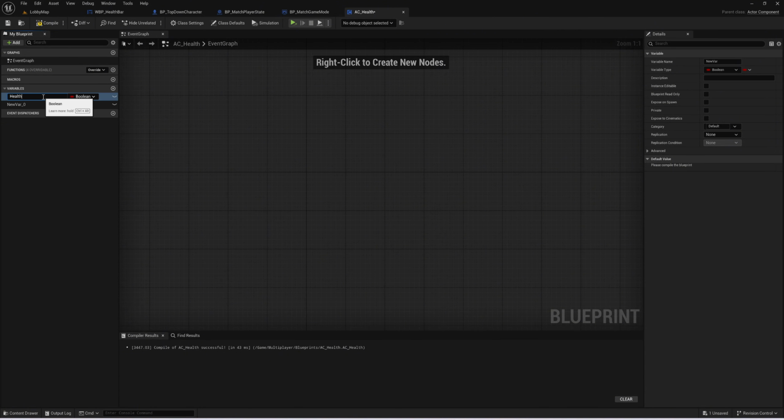The first one is going to be called health, and that's going to be of type float. The second one is going to be called max health, also of type float. We're going to set both of them to have default values of 100, and then we're going to replicate the health variable. We're not going to replicate the max health variable because we don't need to.